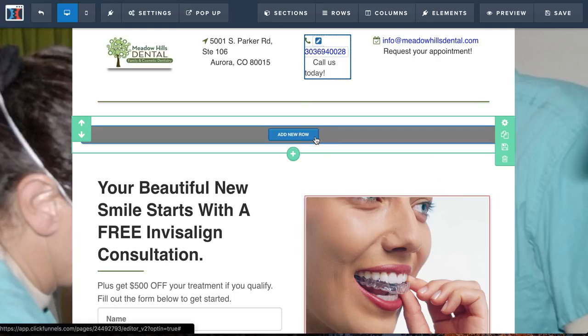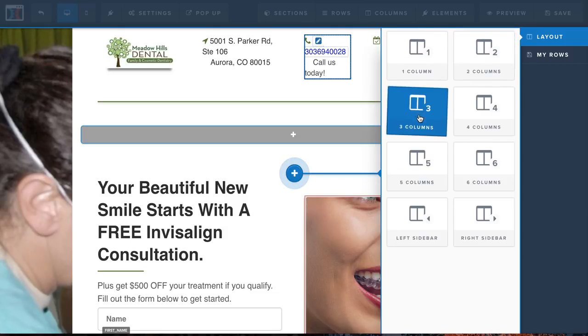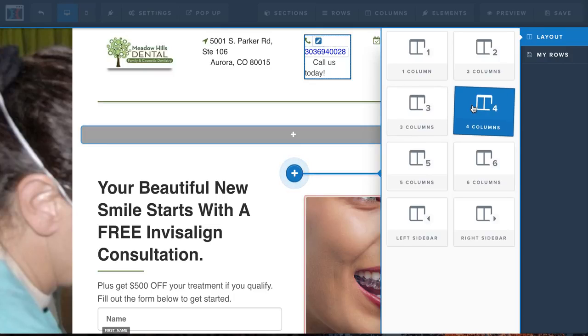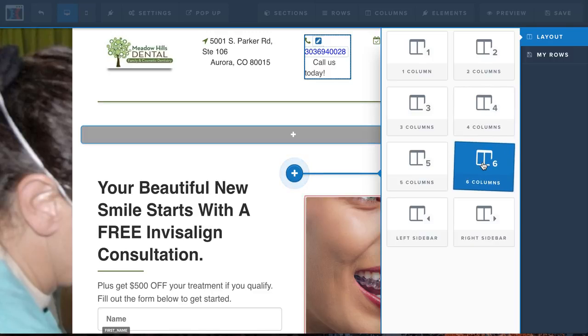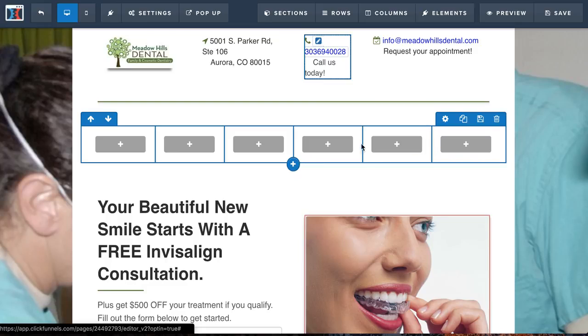Then once you're there, you're going to see that you can add a new row. Inside of your section, you can add a row. Now here, you can have a few columns depending on how you want it. And this really depends on what you're going to be adding to the page, right? So for example, let's just say that I wanted to add 6 columns. And this would be 6 little icons, little elements, that I can add in here.